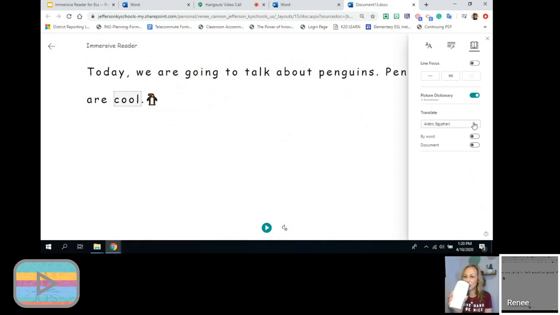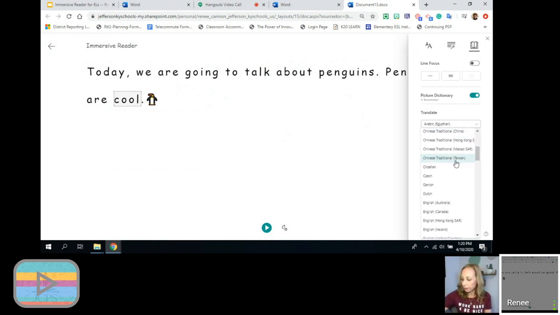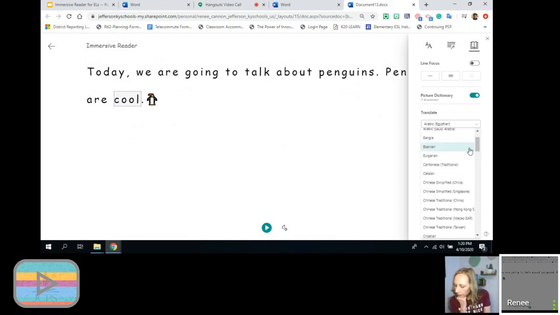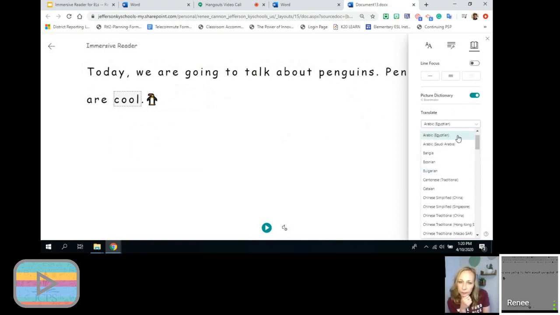The next feature is translate. So I have the option to translate into all of these different languages. Look at this, just tons and tons of languages. So this is a great feature. Again, Michelle mentioned this at the beginning. This is one of these tools that you are going to have to train your students to use for themselves. Unfortunately, it's not something you can turn on for them. It's something that they will have to use for themselves. So this is why this is a super important feature, but they also have to learn how to use it.